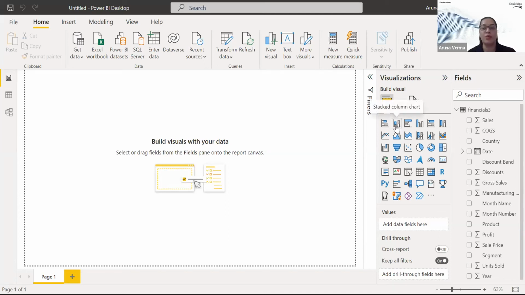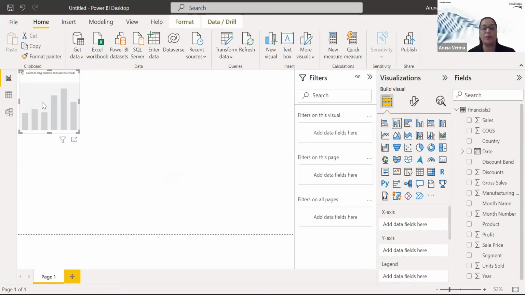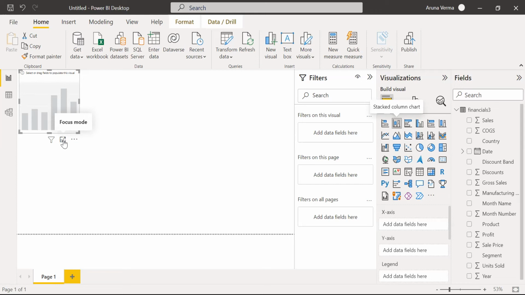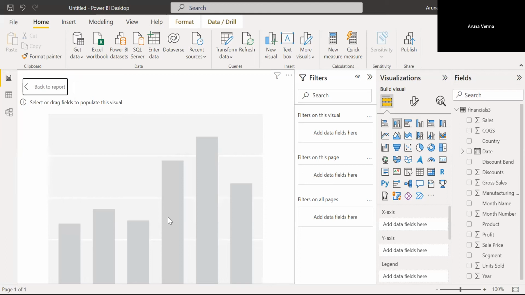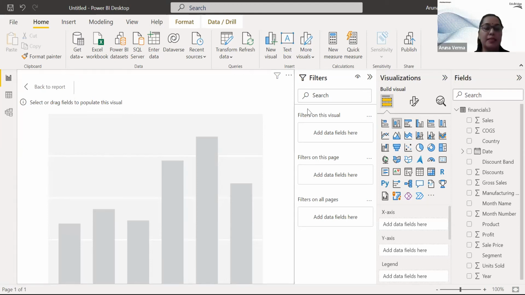Let me take this stacked column chart. Once you will be selecting this, by double clicking on it, you can see there will be a prototype of this graph. It will be showing, okay, this type of graph you can create. So let me make it in a focused mode so that it will be larger in size. So this option you can use to make it a big size. So that is your focus mode. So I need to click here. Okay, so here you can see once I'll be clicking on this option, the visual will be larger.